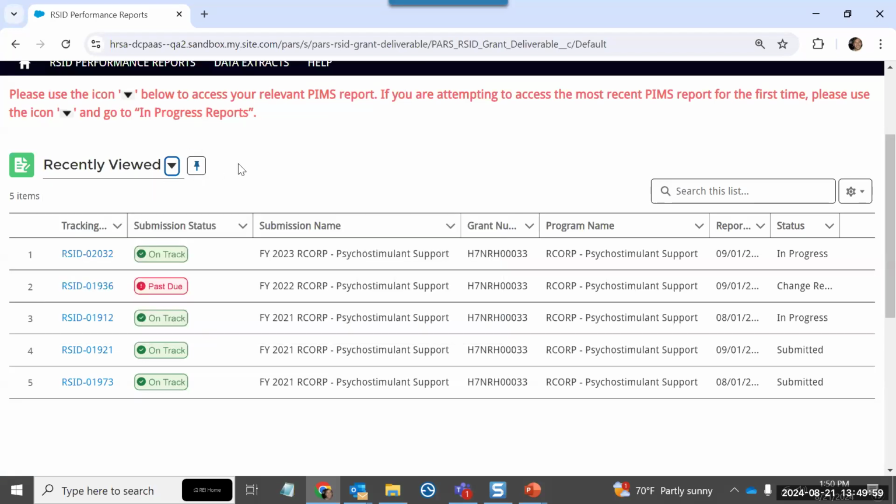On this page, on my recently viewed, you have the tracking ID column, the submission status of the report, the submission name, the grant number, program name, the reporting period, and the status of which the report is in. Also, if at any point you want to search and you know the tracking number, you can select that from the Search This List option right here in the search box.